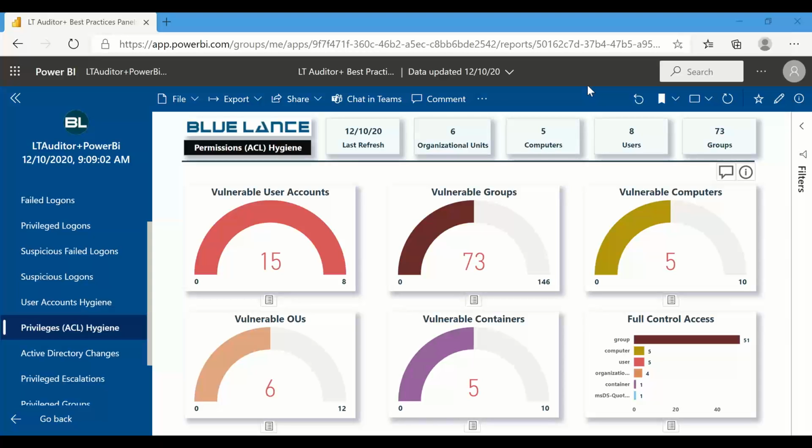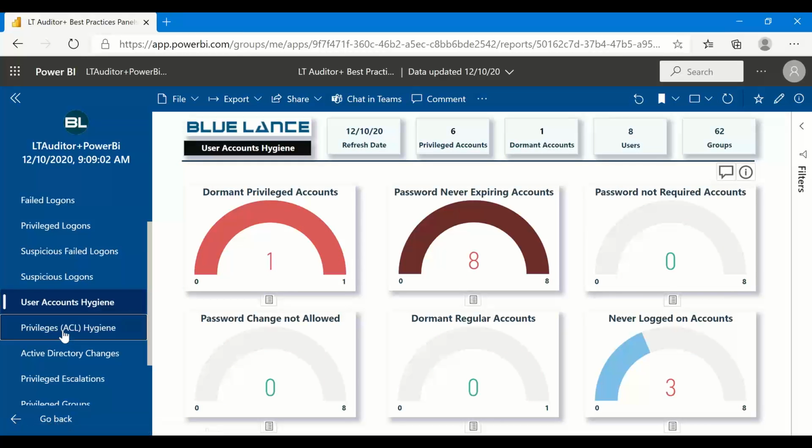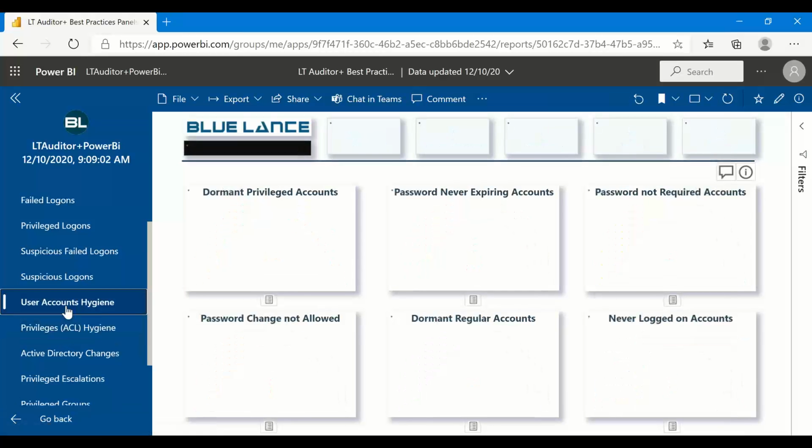The Active Directory Hygiene panels display a set of key metrics that an organization must monitor to keep the system healthy and resilient against cybersecurity attacks. So, two: Active Directory user accounts hygiene and privileges ACL hygiene. We're going to start with user accounts hygiene.